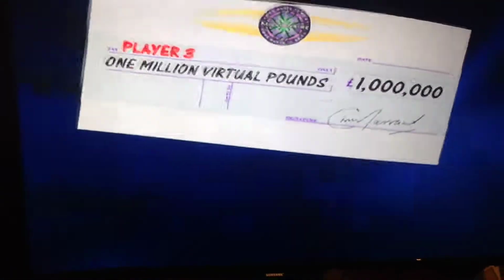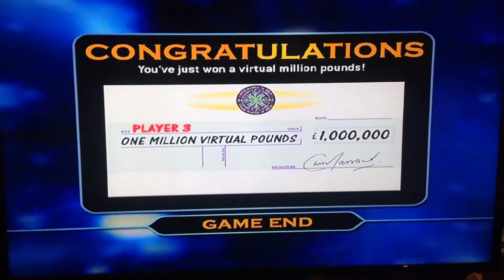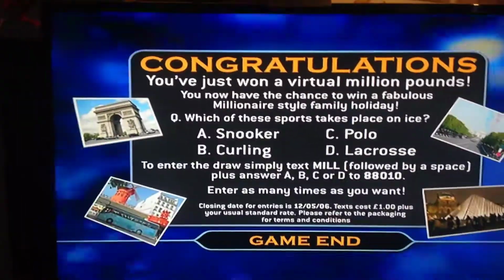Many congratulations, fantastic! And of course, you now have the chance to win an incredible luxury family holiday. Just follow the on-screen instructions. It couldn't be simpler.